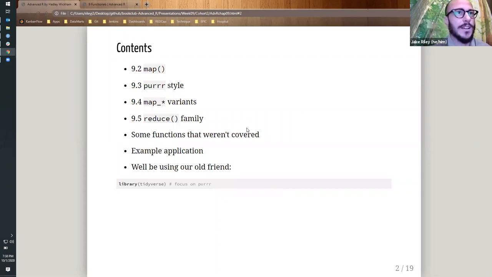Some of the things I picked out is talking about the map functions, a little bit about how you use different purrr commands together, some of the map variants, a little bit about reduce. And then I use some of these purrr functions quite a bit. So I was going to talk about some of the functions that I use that weren't in the chapter, and an example of how I use them. And then we'll be using our old friend, the tidyverse, with a big focus on purrr.